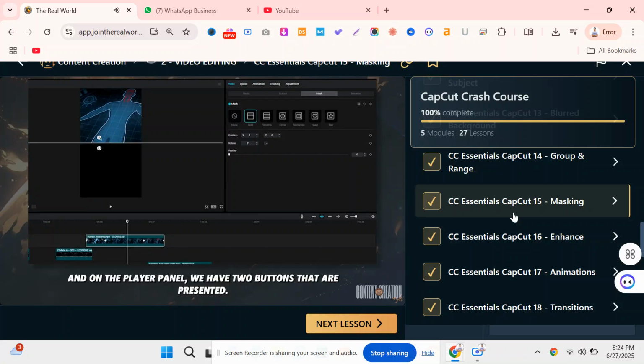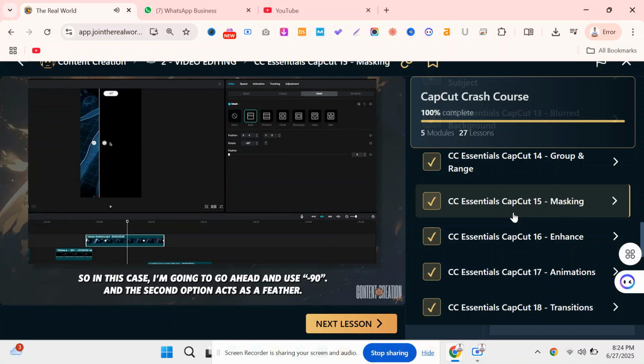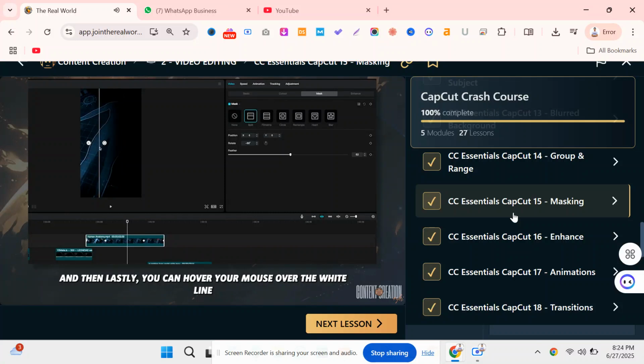And on the player panel we have two buttons that are presented. The first you can go ahead and use to rotate what position you want your mask. So in this case I'm going to go ahead and use -90, and the second option acts as a feather. So if I pull this out, you can see that I'm starting to get a feather effect where I can see the background. And then lastly, you can hover your mouse over the white line and you could drag this to position where you want your mask.